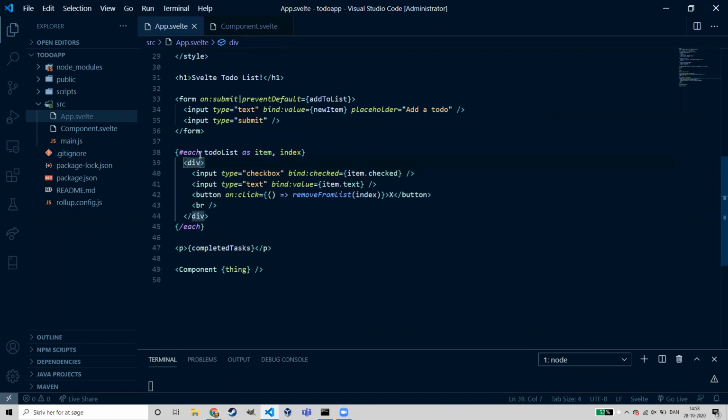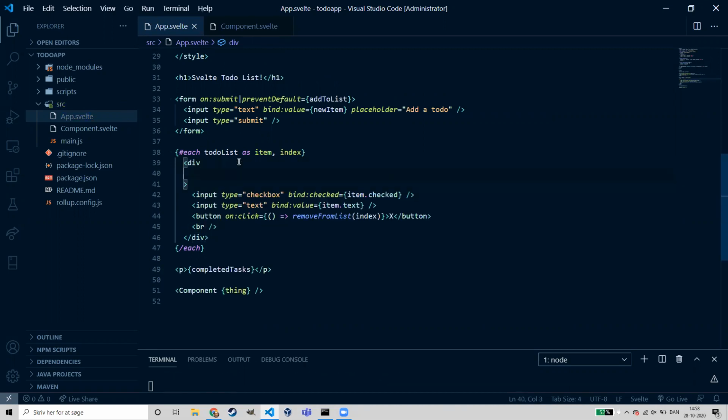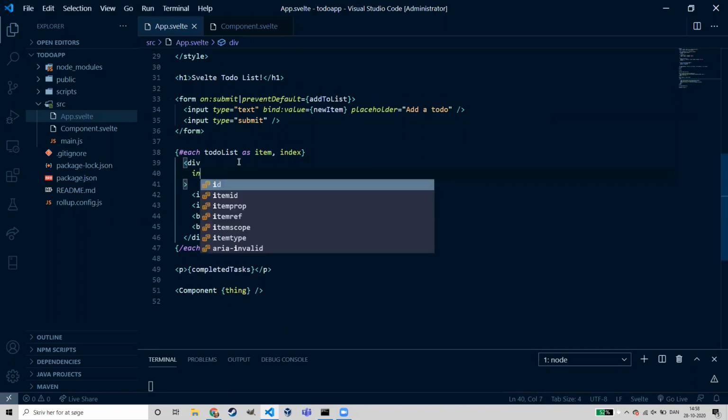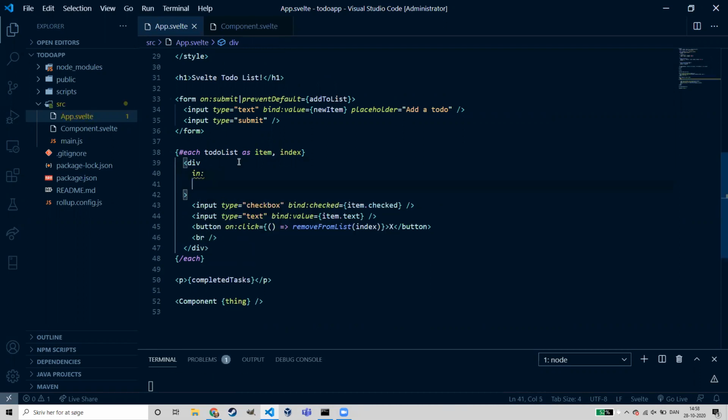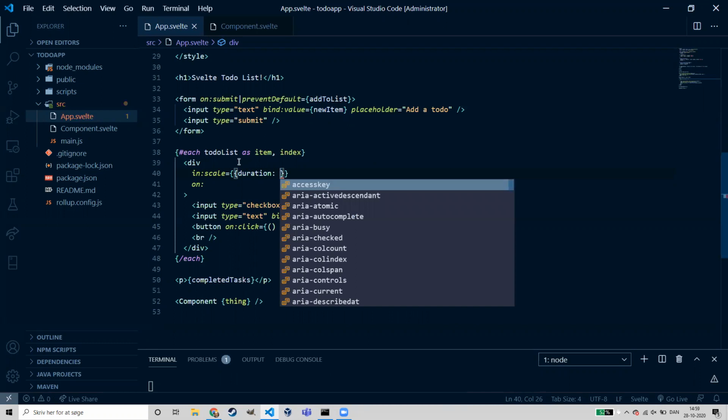So let's do it on the whole thing, because otherwise we're a bit weird. Transitions: you're going to have an in and an out transition. The syntax is like this. And let's do in. Let's do scale. And then you pass it, because the first one is for code, the next bracket is the object. You pass it an object, and you can do duration, you can do delay, you can do all sorts of stuff. Again, documentation for that.